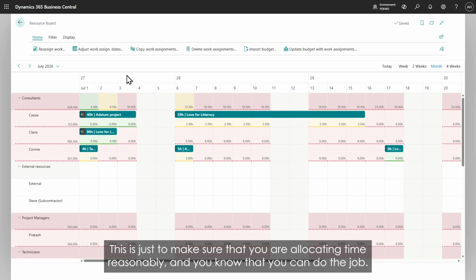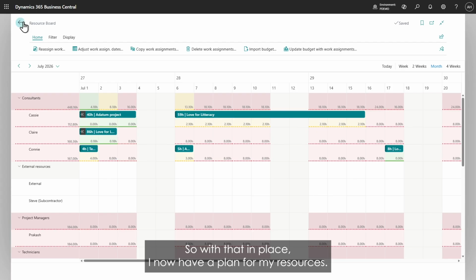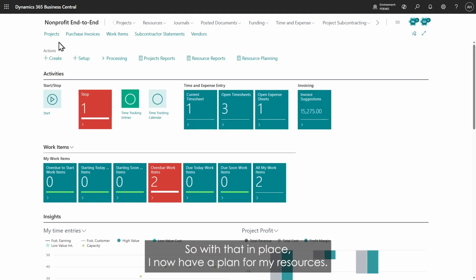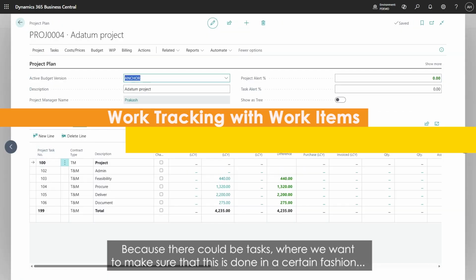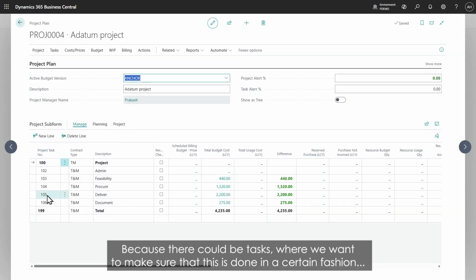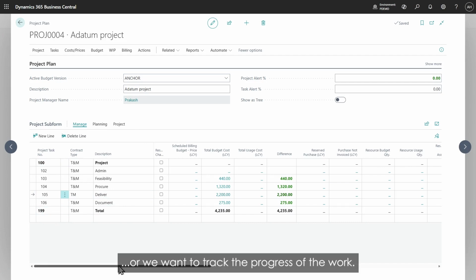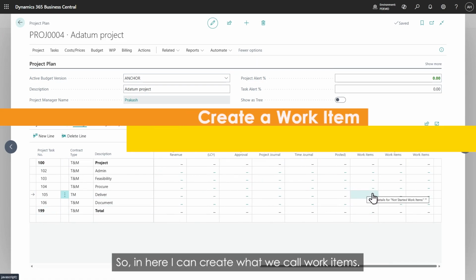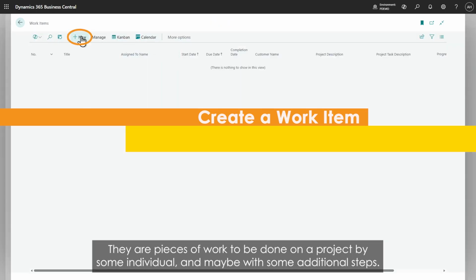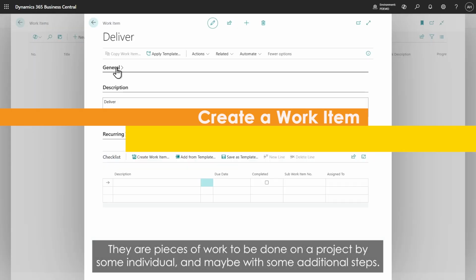This is just to make sure that you are allocating time reasonably and you know that you can do the job. So with that in place, I now have a plan for my resources. If I want to do more detailed work tracking, I can do that as well, because there could be tasks where we want to make sure that this is done in a certain fashion, or we want to track the progress of the work. And so in here, I can create what we call work items. They are pieces of work to be done on a project by some individual and maybe with some additional steps.